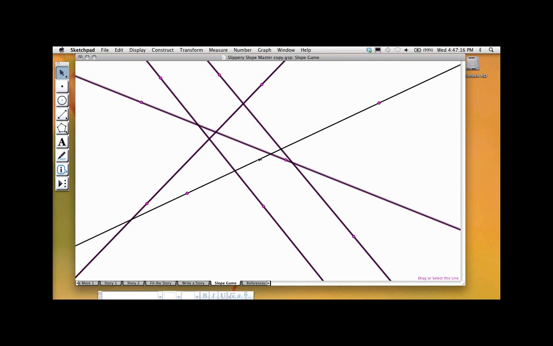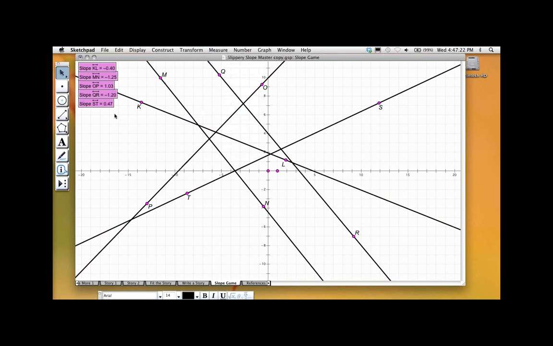measure the slopes. So I'm selecting all my lines, and then I can measure all of the slopes at once. Now, when I measure the slopes, the coordinate grid automatically appears because you can't really have a slope measurement unless you have a scale of a grid. Okay, and as I measured the slopes, all of the points also got labeled. So now I can identify which line is KL, which line is MN, etc.